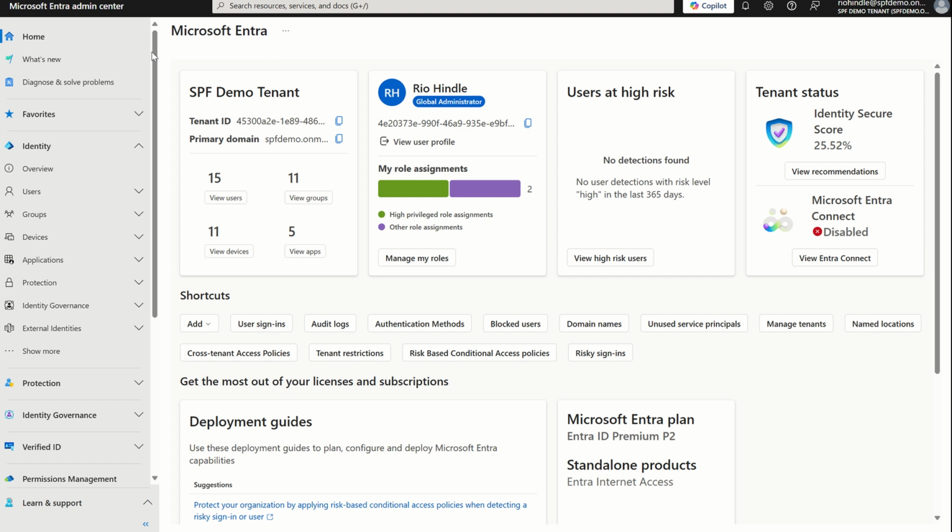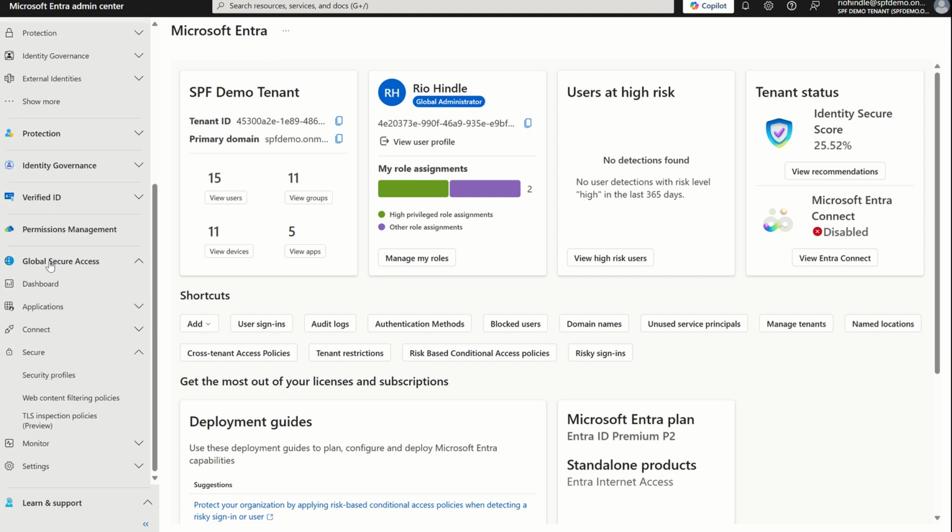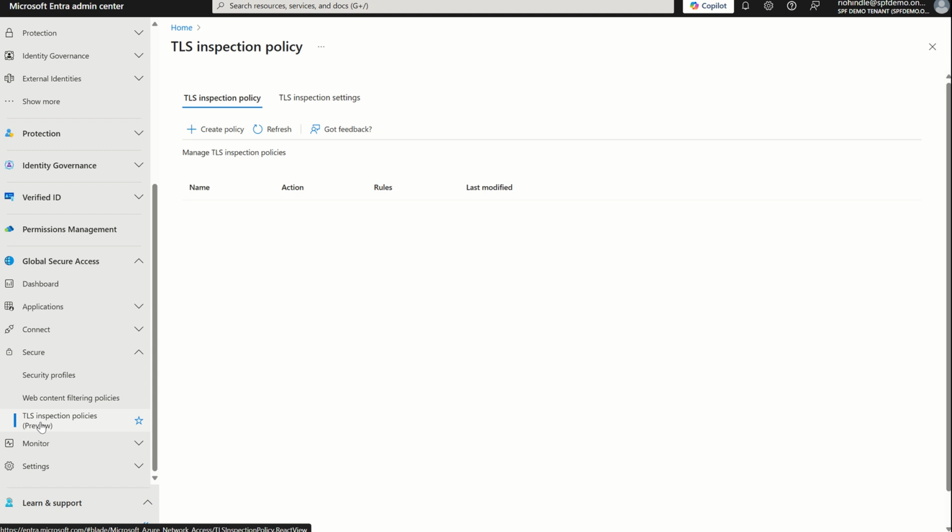Now, first things first, on the left-hand side, where we see the service pane, we want to scroll down to Global Secure Access. Here, you will see the option for TLS Inspection Policies. There will be two options presented to you, one being TLS Inspection Policy, the second being TLS Inspection Settings.